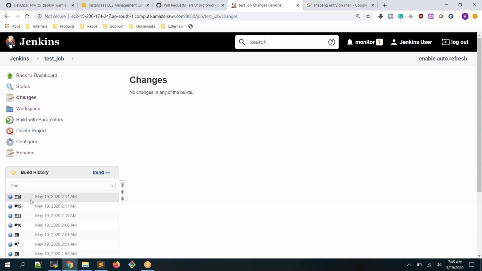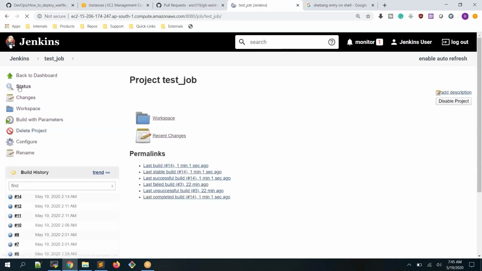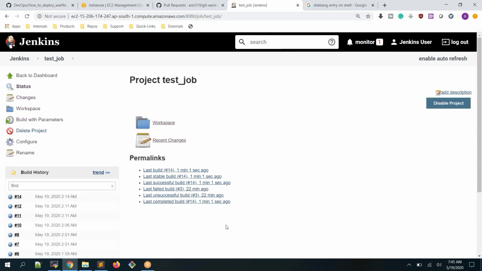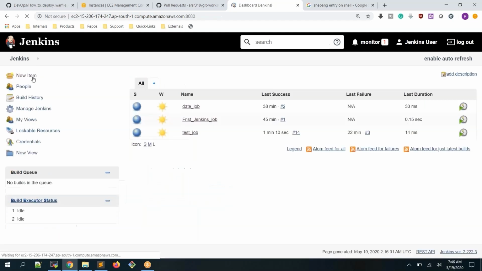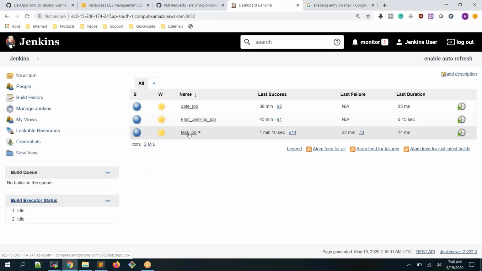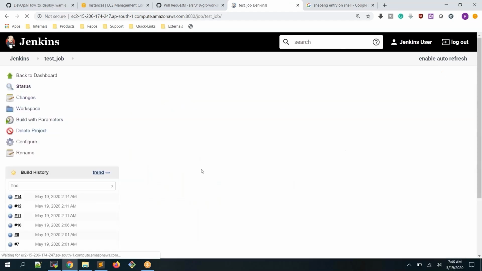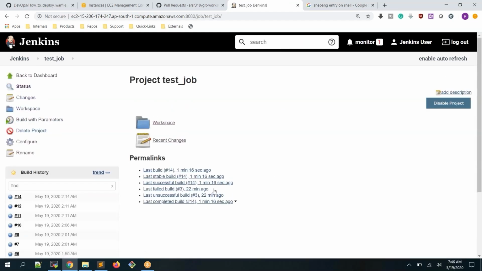We have made changes and executed, you cannot see this. And the status, we just saw the status and everything that is happening. Back to dashboard, it will take you to this location. So again, you came back to your location. Now, if I go to the test job again, it also displays when each job was executed and what the result was.